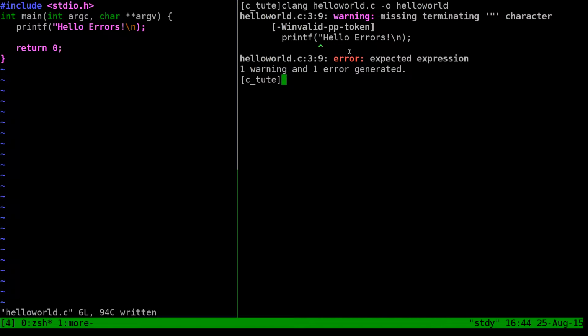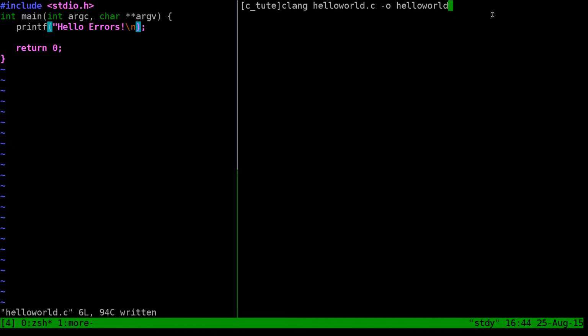And Clang is giving us a very helpful error. Missing terminating inverted commas character. Then we've got error: expected expression. So that's a little bit cryptic, but it means it expected an expression within printf, within these two brackets. But it was nice enough to tell us that we've got a missing terminating inverted comma. So we can easily fix that up by putting that back in. But before we do that, let's see what GCC says as well.